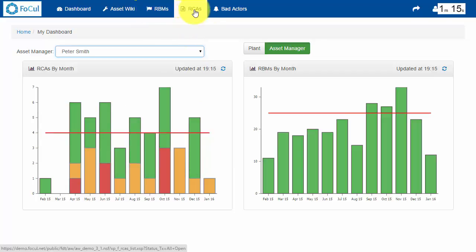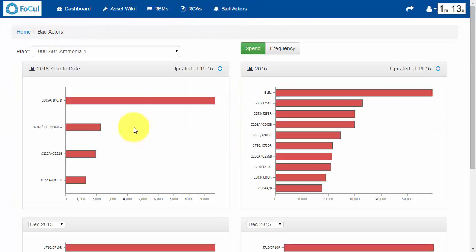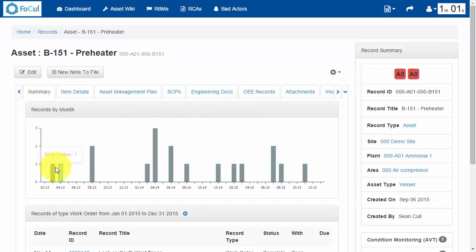We also have dashboards for bad actors. Again, this data is taken directly from SAP and shows either by spend or by frequency which items of equipment are taking the most effort. And I can click through onto that and I can actually see what the basis of that bar is. So these are the work orders that have contributed to the cost showing on that bad actors chart.